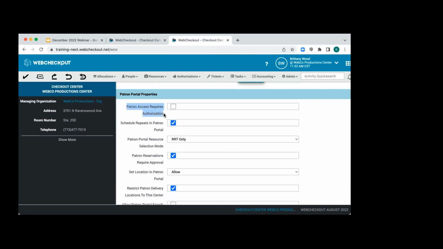Patron access requires authorization, controls whether your checkout center is accessible to all users who use the Patron portal, or if folks must be authorized via groups to access and view your checkout center's information in the Patron portal. We highly recommend reviewing prior to upgrade to confirm access requirements are set correctly.